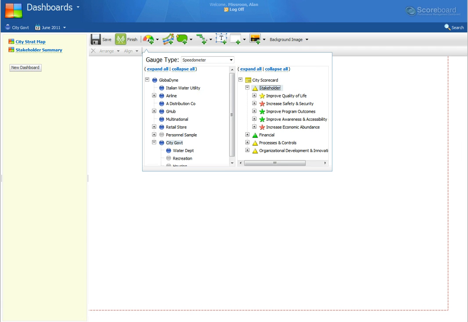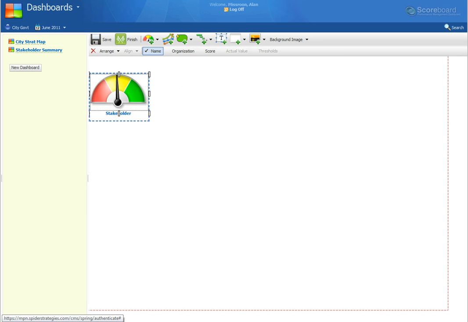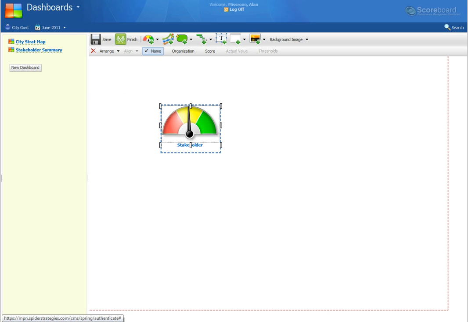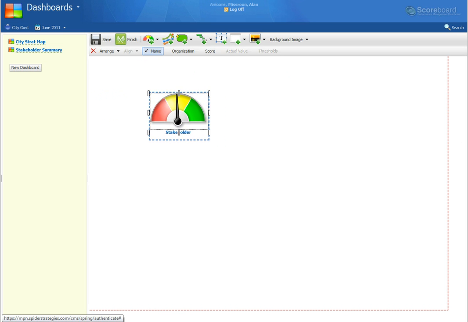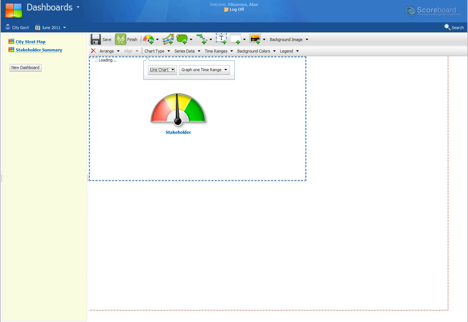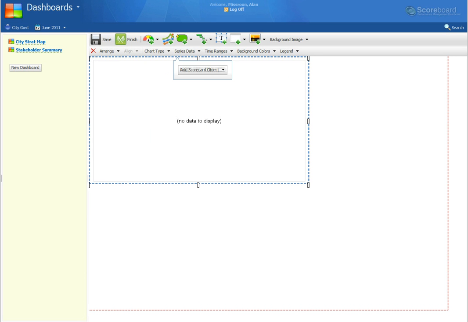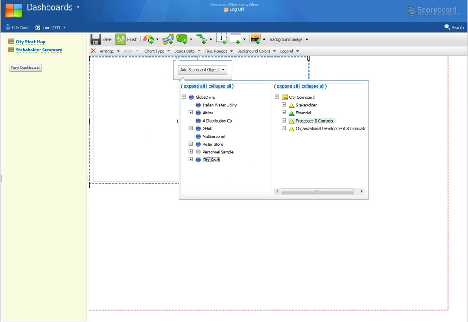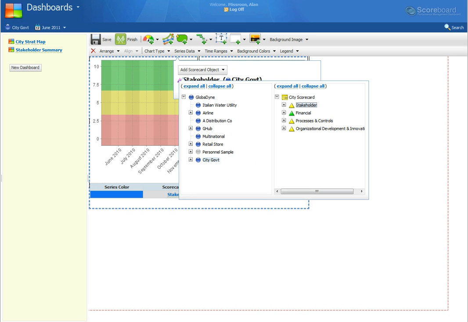So we're going to go to our city government example, and since it's going to be a stakeholder summary, we want to put the overall stakeholder performance as one item on here, and then next to it, alongside it, let's put a trend graph, and we're going to make this a line chart, and we'll specify that the data series is going to come from the city government stakeholder scorecard.